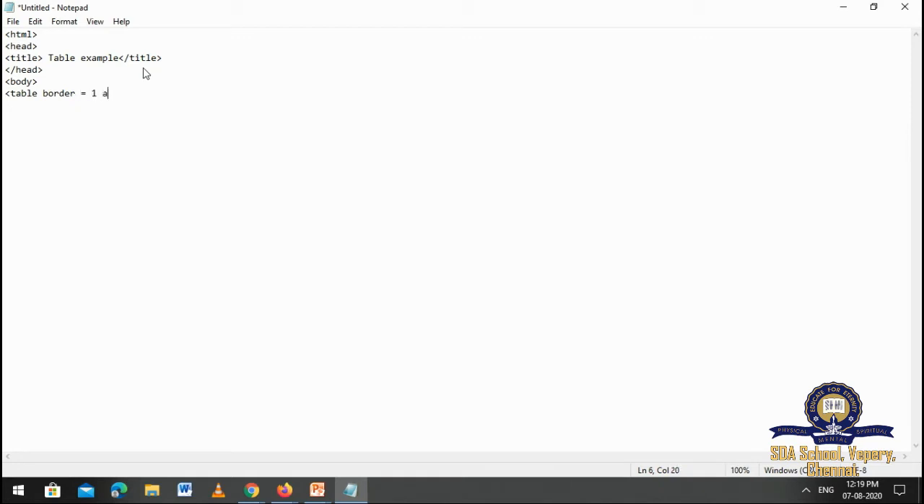Border is equal to 1 and I have to give the alignment. I am giving center alignment, and I'm giving cell spacing. So these are the elements we have seen, cell spacing and cell padding. So cell padding I'm giving as well. What is cell spacing? Yes, space between the cells, and cell padding is nothing but space between the content and the cell. So this is our table I have designed.